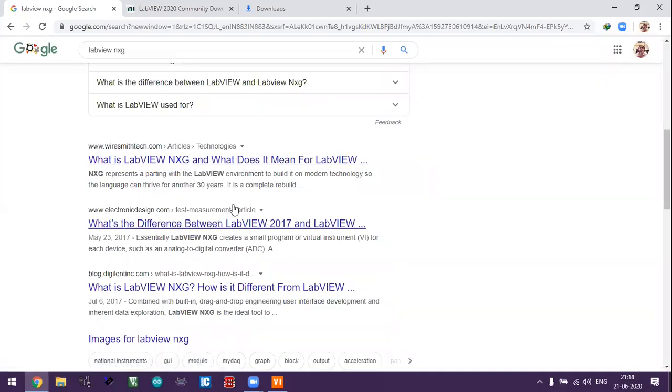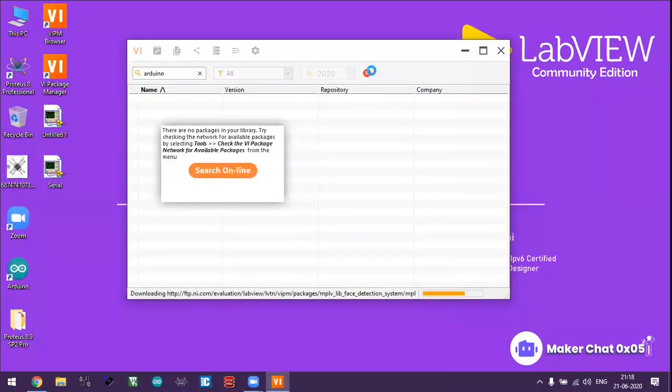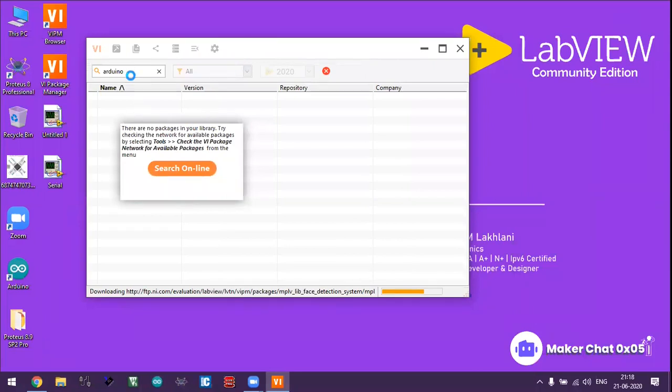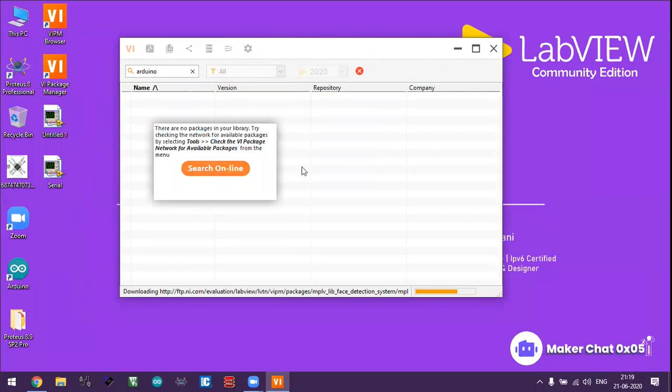This is the difference: NXG has some plugins that are not there, and if you have to install them on NXG versions, you have to download them with the VI Package Manager and all that. So this is some kind of headache. You have to install other repositories and plugins. This simple LabVIEW software contains all the things, so don't worry about that. If you have any other question.